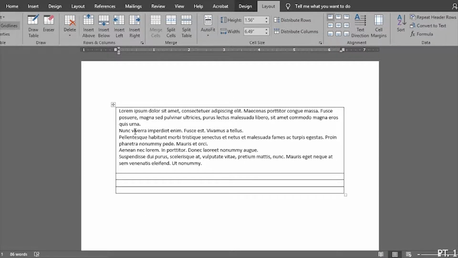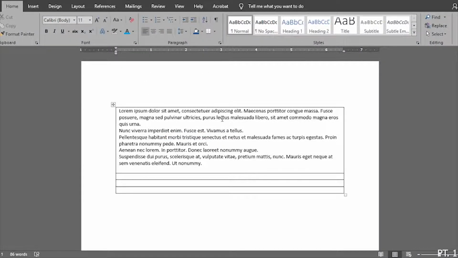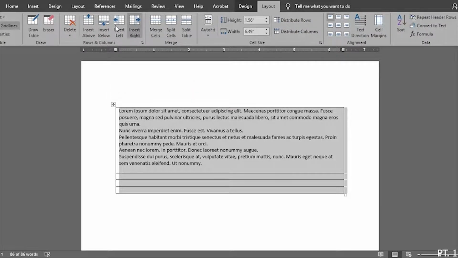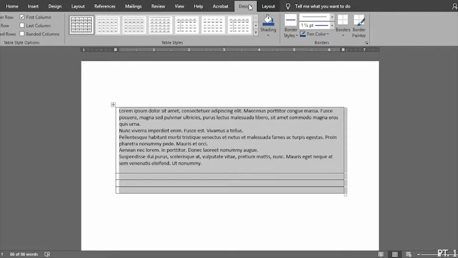AutoFit Contents. That brings it back into a readable format for us. And the next thing we can look at are the borders. So remember, I told you, you can play with the borders from the Home tab, or when you click on the actual table, you'll get that contextual tab, and you'll have the option to play with the borders there as well. Those are going to be here in the design.